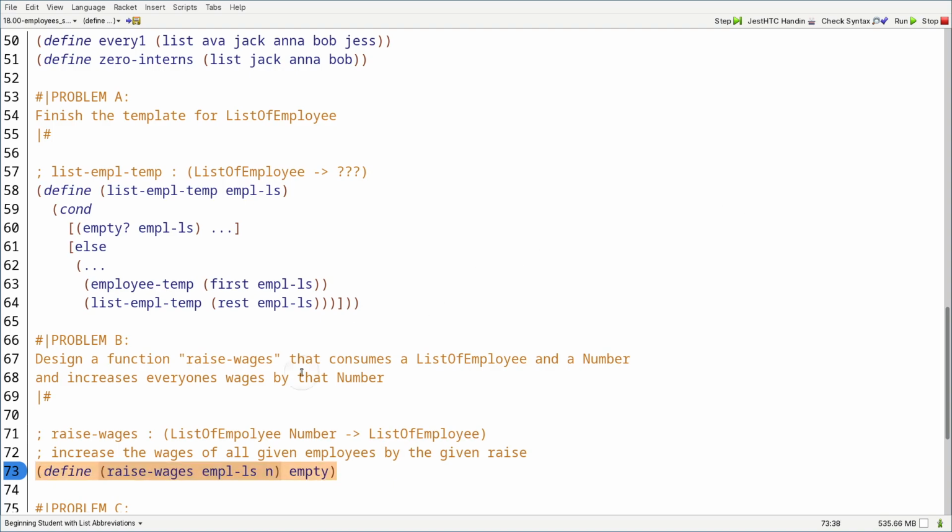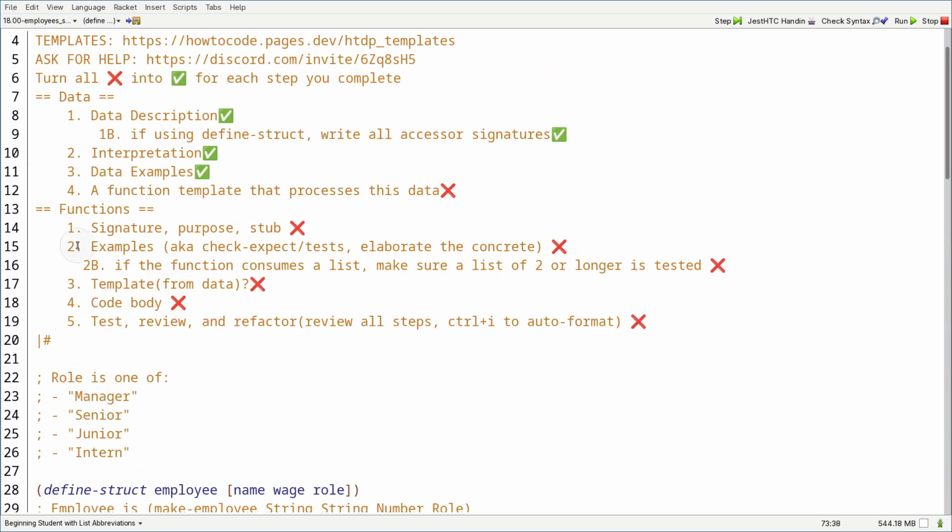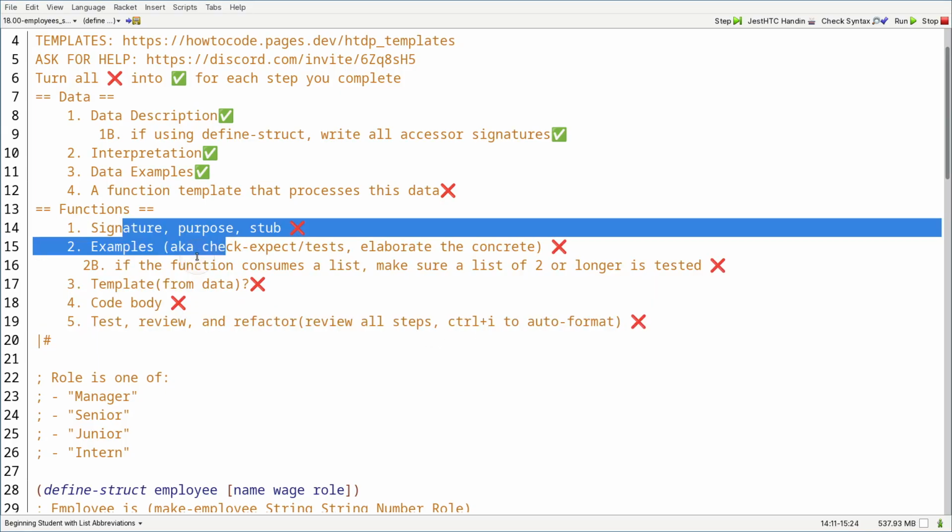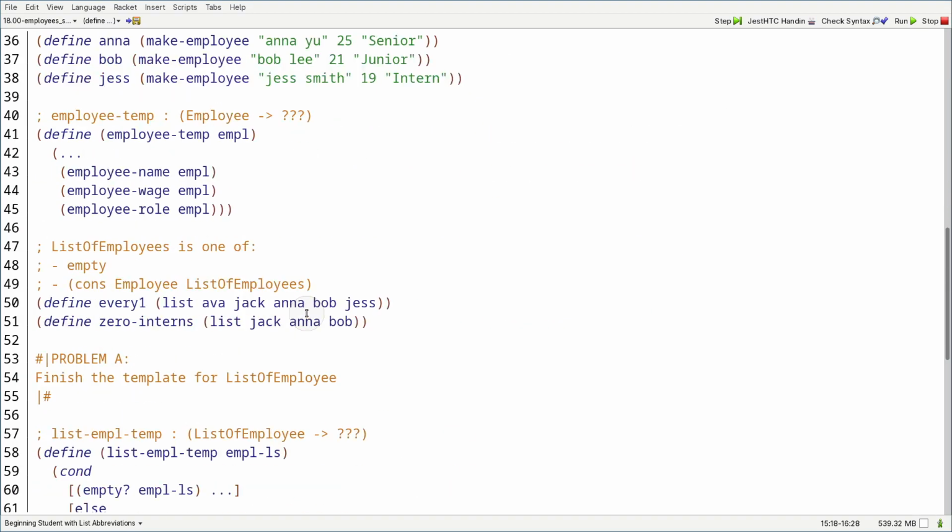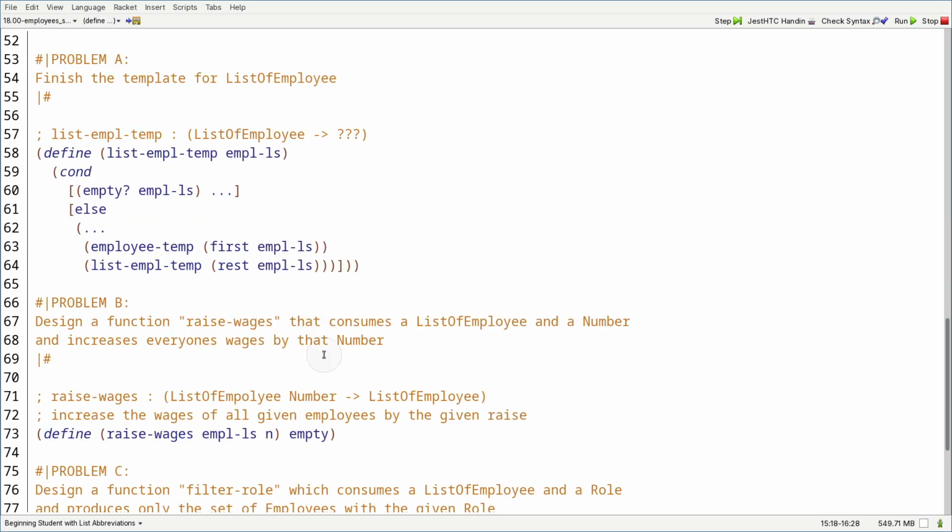So pause the video and try to work through the other steps of the design recipe for functions, right? Signature, purpose, stub, examples, and etc. All right? Pause the video and try to work through it on your own. I'm going to go with spoilers in 3, 2, and 1. All right, I'm assuming that you took a good swing at it, so now let's go over it together.